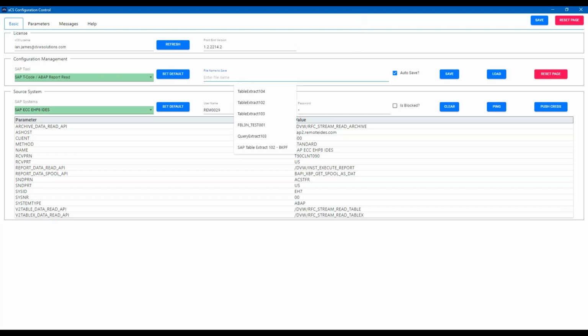So I'm going to give my connection a name. I'm going to call it FBL3N. Let's call it test. Oops, I can't spell. Test 001. Okay, I'll save it there, but it will autosave, as you can see. And then I can go across the tabs here.